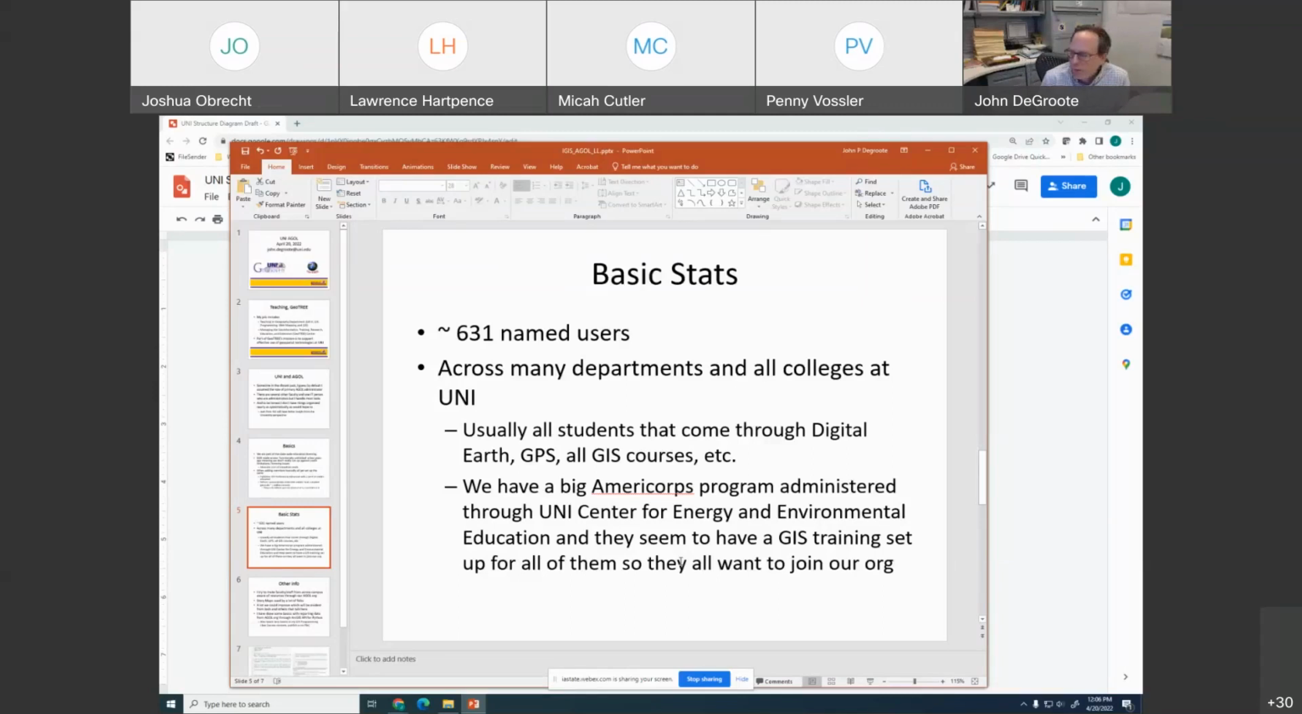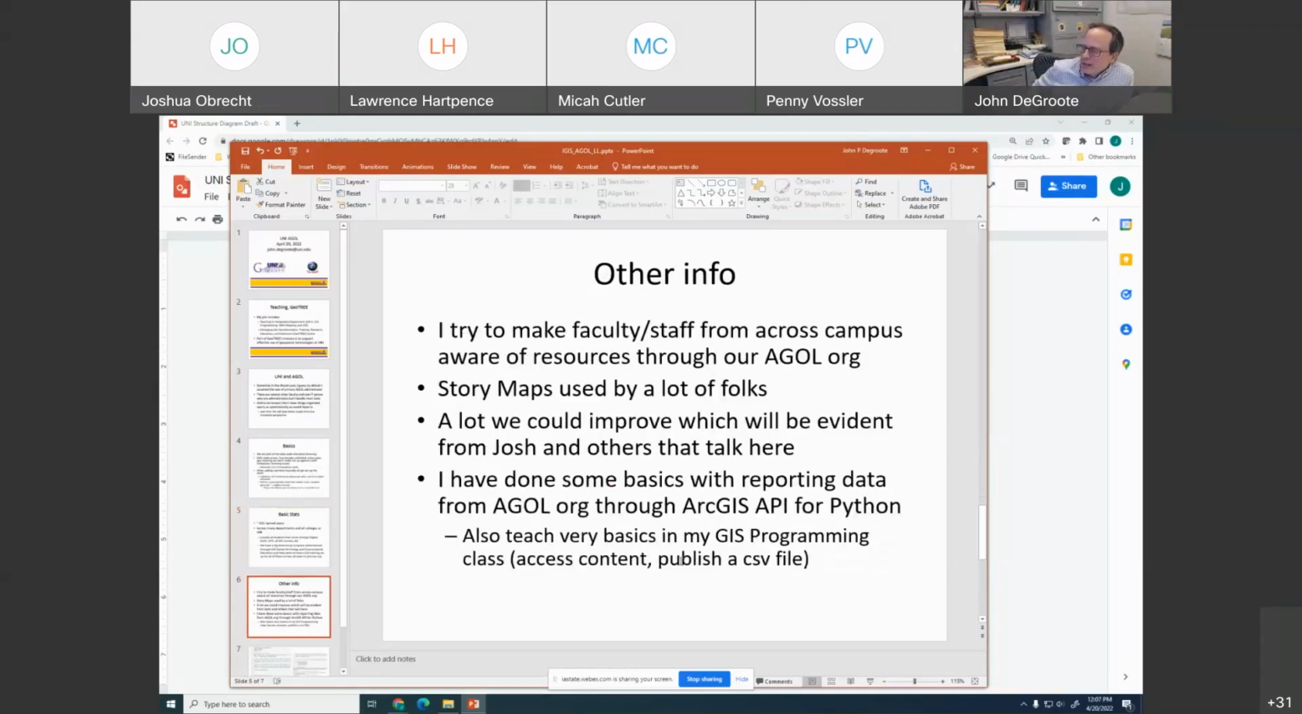We also have a big AmeriCorps program, Green Iowa AmeriCorps, based here. A lot of the people that come through that want to join our AGOL organization, and they use things like Collector and Survey123 and things. So we've added probably a few hundred people in just the last 2 or 3 years, I would say.